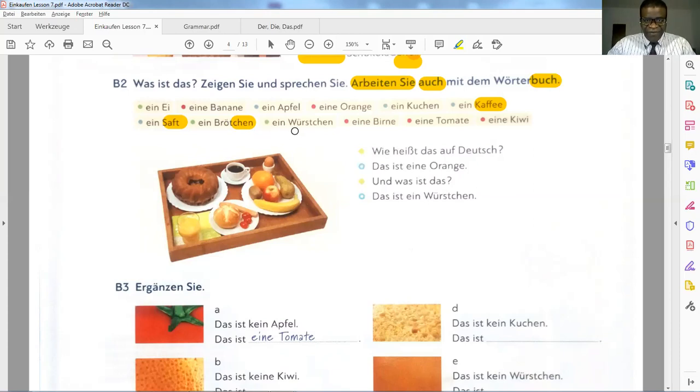Ein Würstchen, we discussed this. Okay, also here, chen. Wurst is sausage. Chen, small sausage, okay? Würstchen. Eine Birne, okay, we know that. Birne, pears. Eine Tomate, you can tell. I don't even have to translate tomato. A tomato or one tomato. Eine Kiwi. Kiwi, also in English, we call them kiwi. As simple as all that.